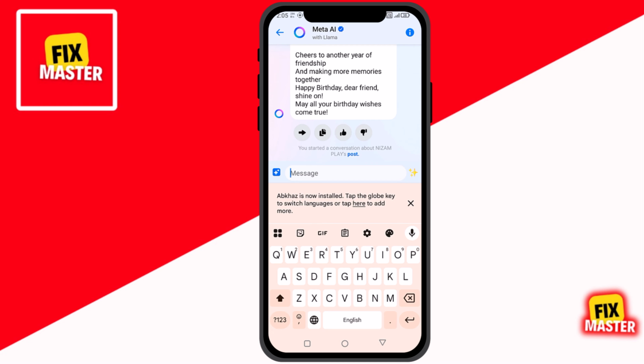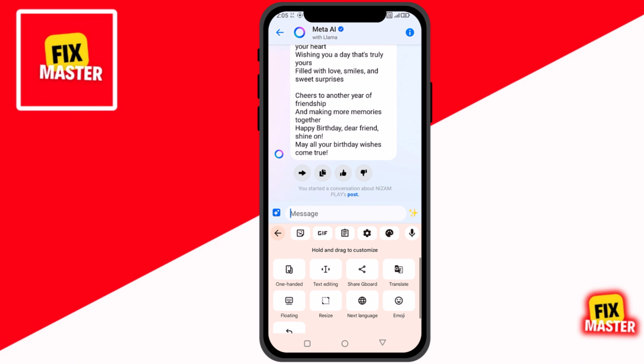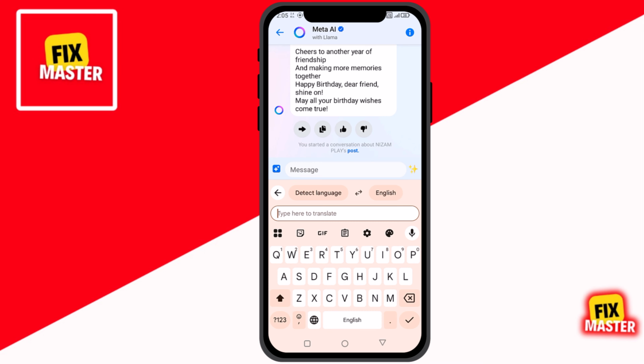menu icon on your keyboard. From there, select Translate. Pick the language you're typing from and the language you want to translate to. Type your message, and you'll instantly see it appear in the translated language. Once you're happy, just hit Send, and that's it.